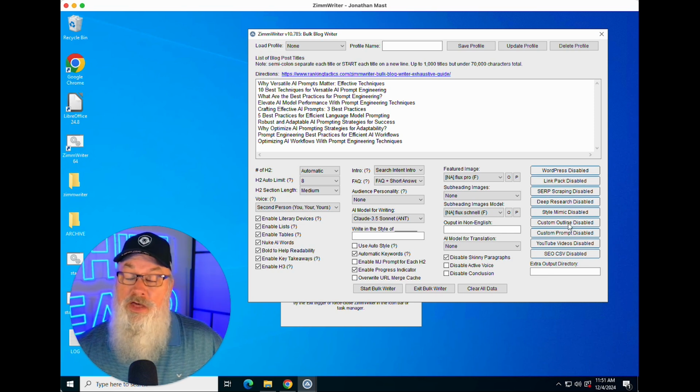Then I can turn on a custom outline. If I know the outline I want for this blog, then for each of these blog posts here, I can turn that on. I don't need to do that in this case. I can also turn on custom prompts, YouTube videos. That would go out and find a YouTube video for each one and insert that in there. That can be kind of cool.